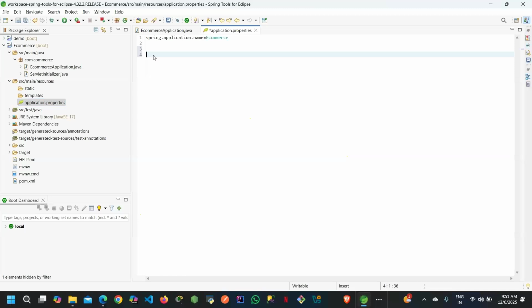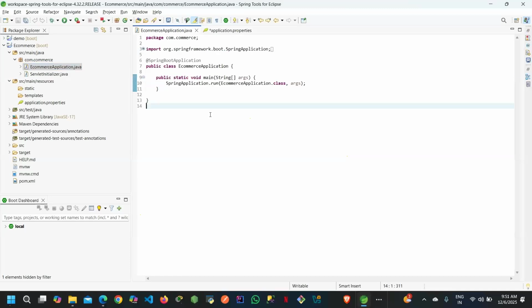So keep in mind, you have the IDE installed, right? The IDE has src/main/java, because we are going to use a Java application. There we have the main application, right? The main application will help us to run our complete application, right?